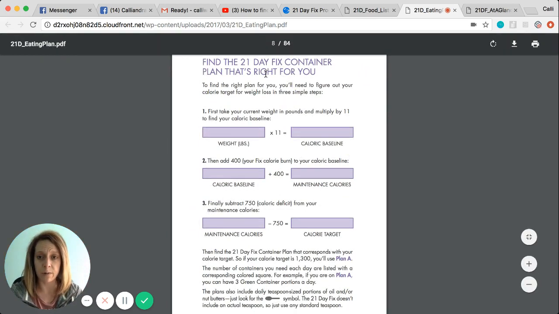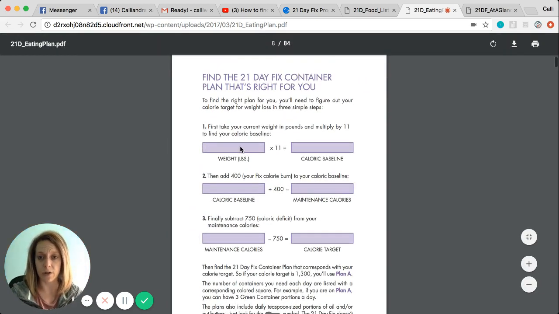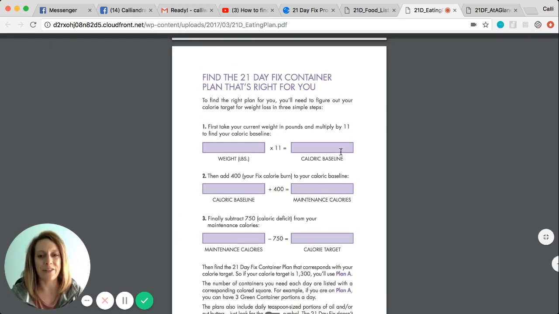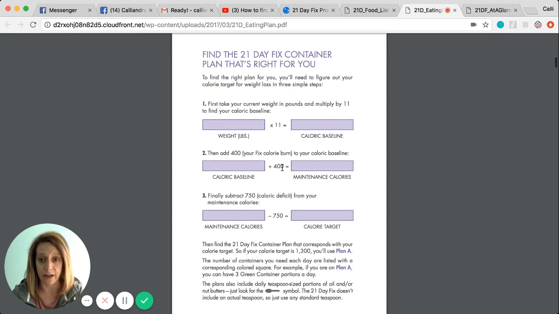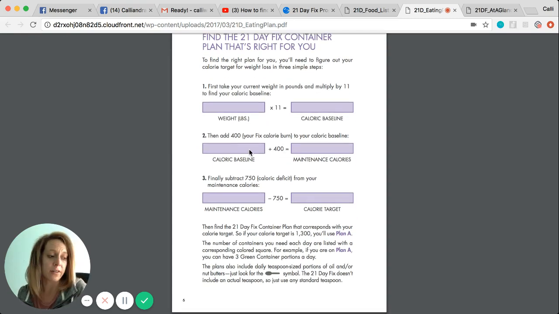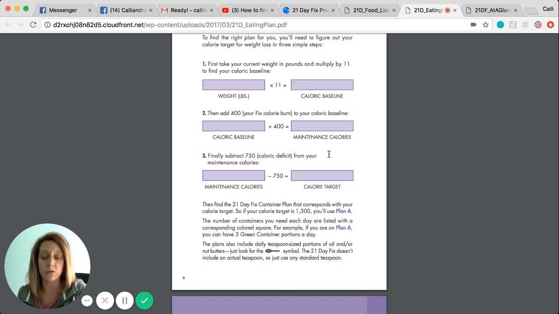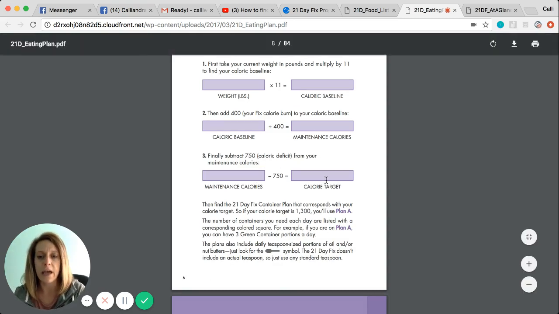So you definitely want to do this, and you're going to put your current weight in times 11, which will give you the caloric baseline, and then you're going to add 400 to that. That's because you're burning at least 400 calories while you do these workouts too. So your caloric baseline plus 400, and that's going to be your maintenance calories. Now, if you are happy with where you're at, just stay right there. But if you are targeting to lose weight, then you want to go into weight loss. And so you want to subtract 750 calories. Just go through this formula and that'll give you your target.